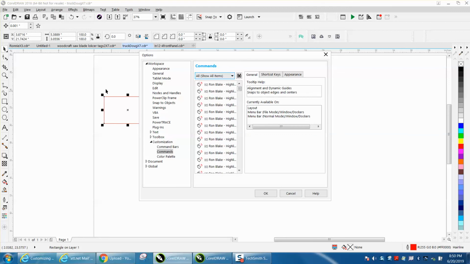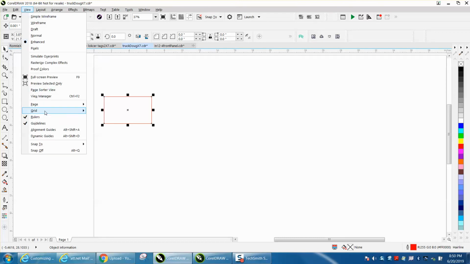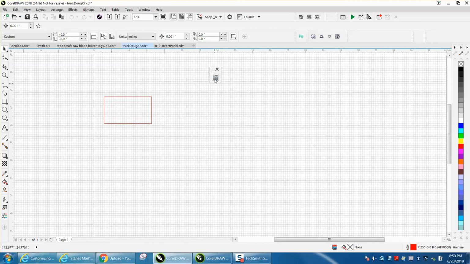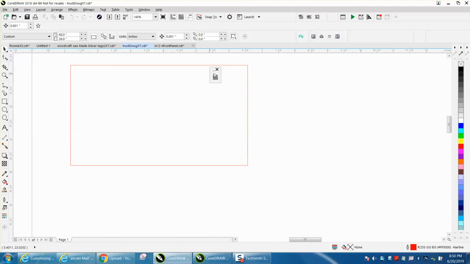Well, really and truly, let's say the grid, you want to turn on and off the grid, you just go to View and there's your grid document. Hold down the Control and the Alt button, and just grab that, take it out of the way, and then you can turn the grid off just with one click and not having to move it.